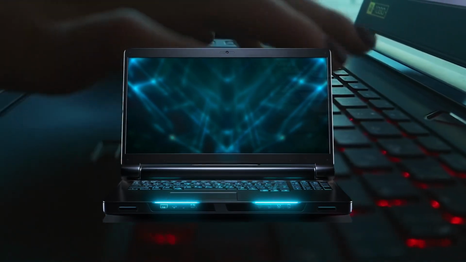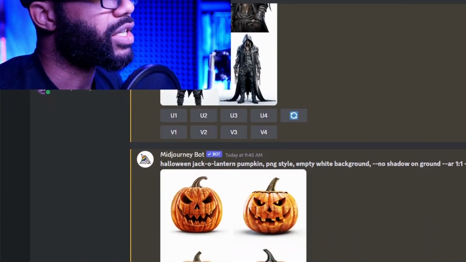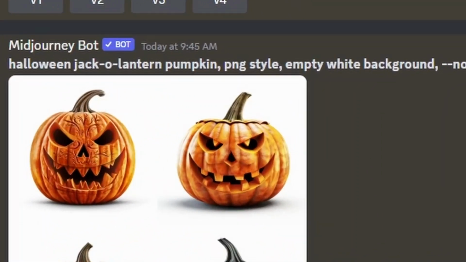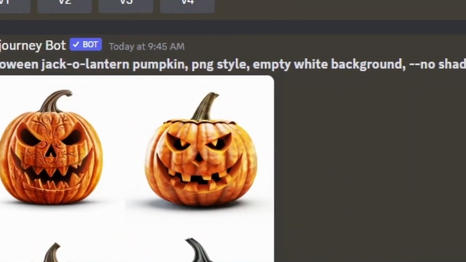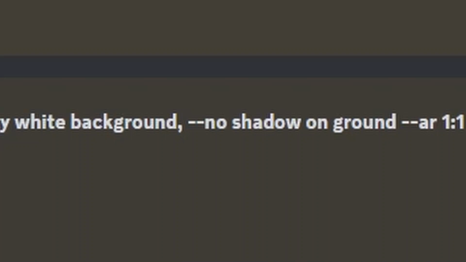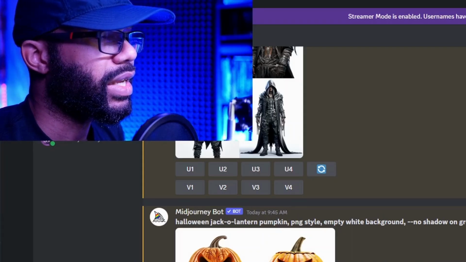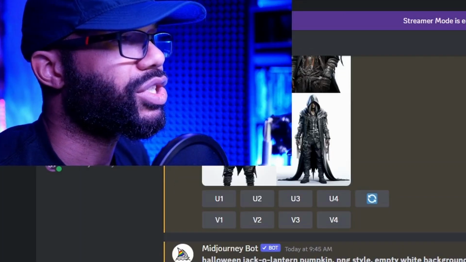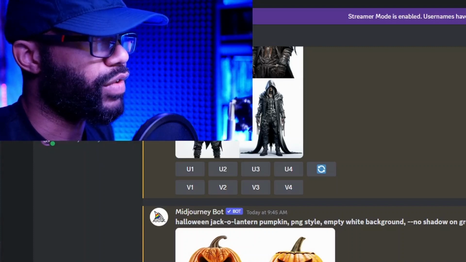So let's look at these jack-o'-lanterns here. Halloween jack-o'-lantern pumpkin, PNG style, empty white background, and then these two double dash lines, --no, followed by whatever you don't want. If you know about Midjourney, I think you know how that works. In this case, I use that parameter to say no shadow on the ground, because oftentimes having a shadow on the ground can make it a little bit more goofy when you're trying to select your image in Photoshop to remove it from the background.